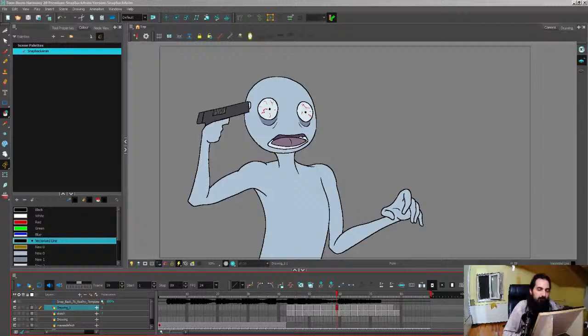Effects tutorial: flash of light, gun flash, and splatters. So here we go.